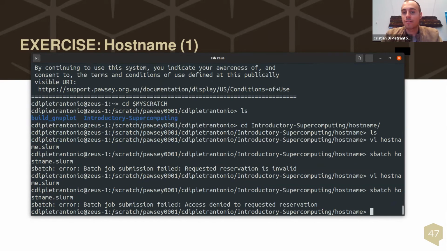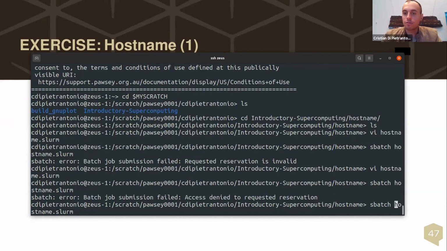access denied to the reservation. This happens because my account is not in the reservation. So the reservation now is valid, but I cannot submit the job within the reservation. But you should be able to. So how can I solve this issue? Well, I can still submit jobs because I'm a user on the supercomputer, but I cannot use the reserved nodes, but there are still other nodes available. So what I can do is just say, I don't want to use any reservation. I might be waiting a bit more, but that's okay.